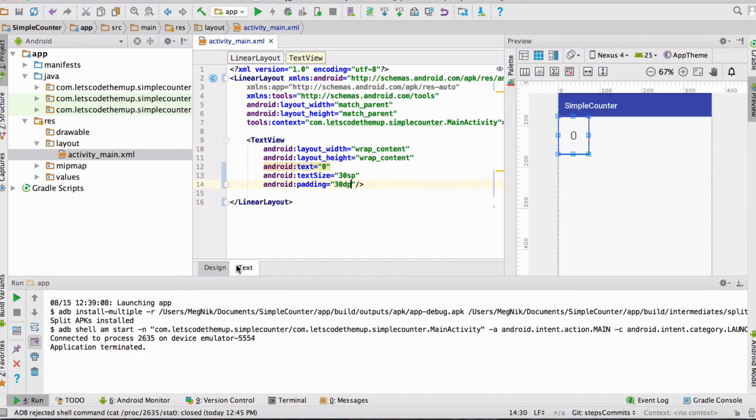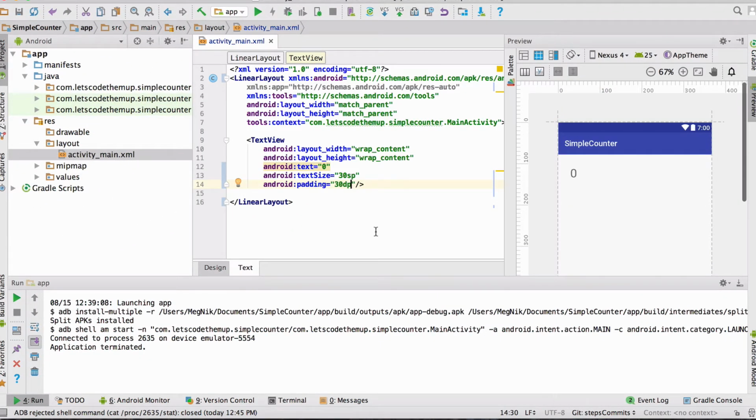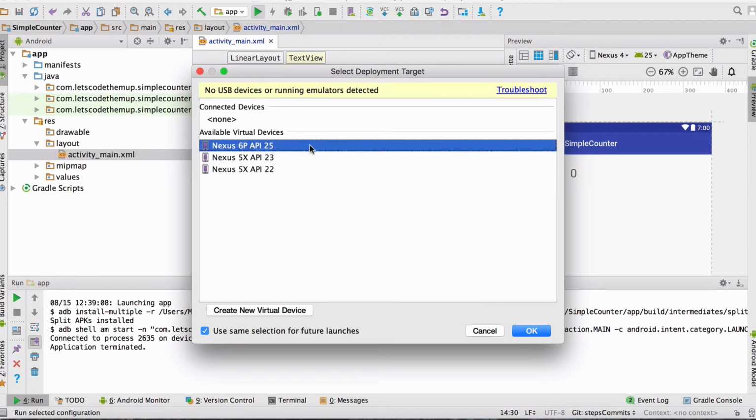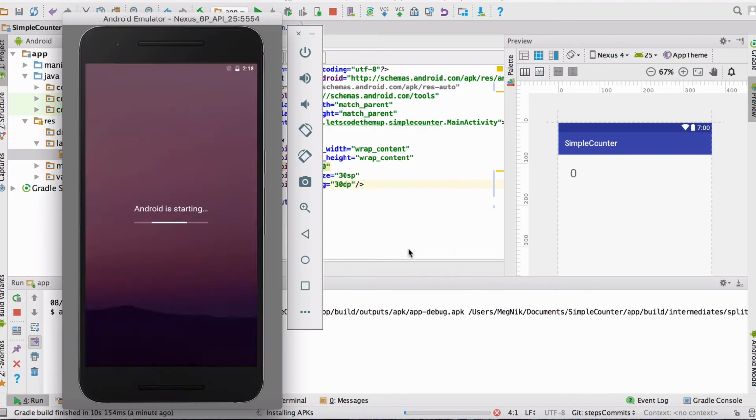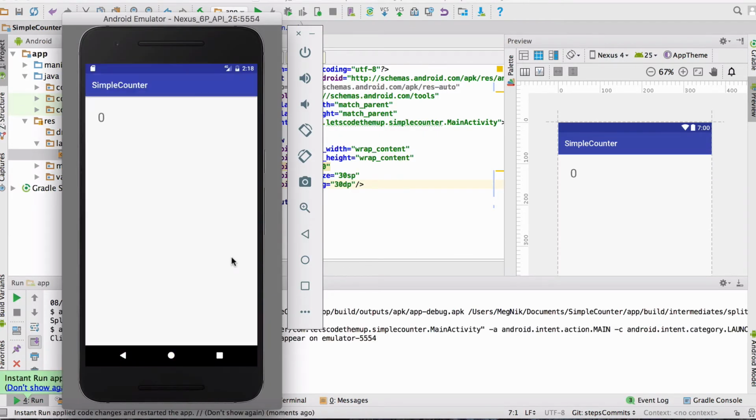Before we proceed to the next step in the next video, we will run the app on an emulator and see how our text view looks. Click on the Run button here, choose your emulator and wait for the emulator to open and run the app. See, the app displays only 0 on the screen for now.